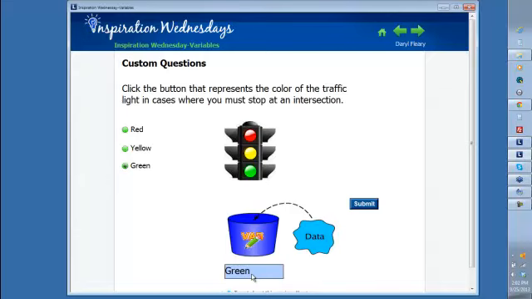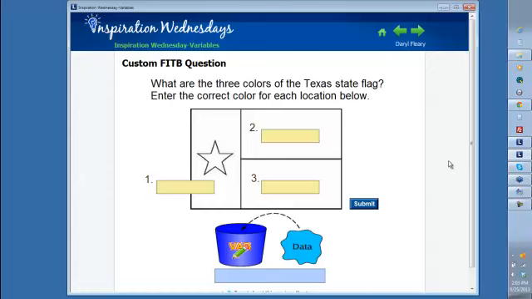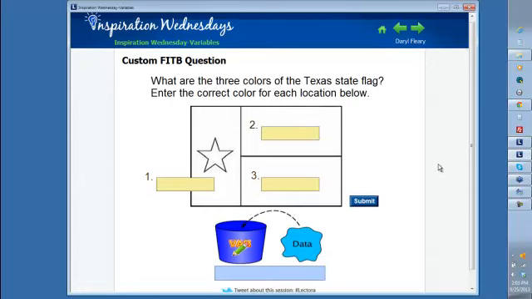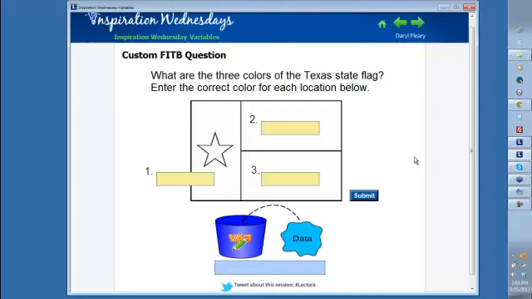Another question we get often is, how can I do a multi-blank fill-in-the-blank question? Well, I'm betting you guys can guess now how easy that is to do. Here's a multi-blank fill-in-the-blank question. I laid it on top of an image instead of laying the blanks out on the page or spacing my text out so I could lay the blanks inside the text. But basically I'm asking, what are the three colors of the Texas state flag? Well, the three colors are red, white, and blue.